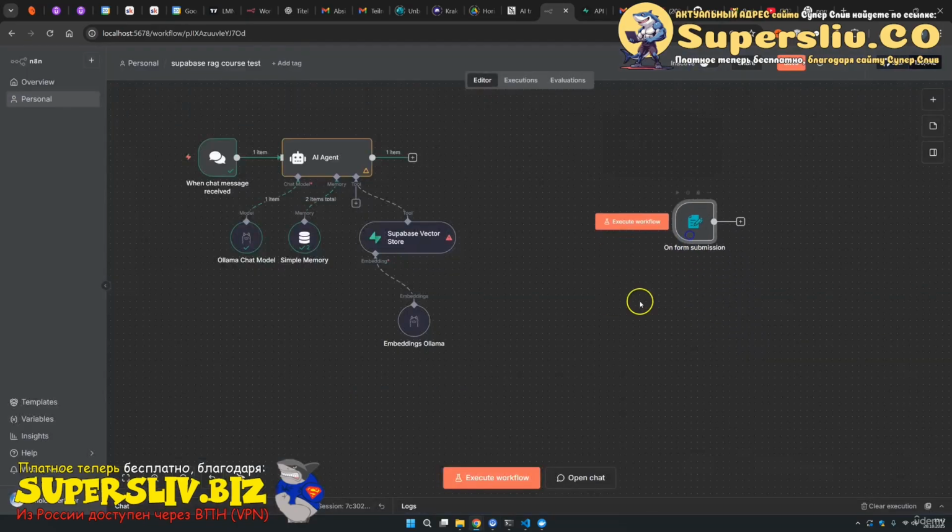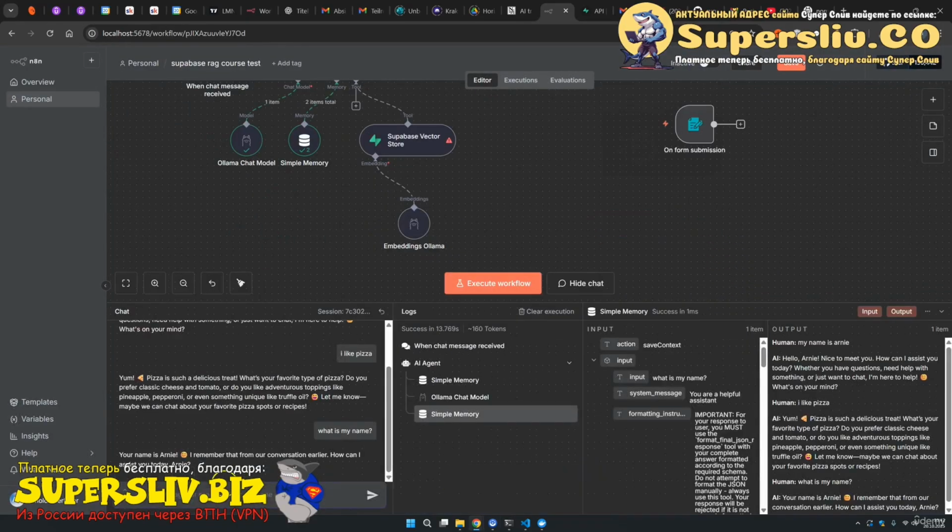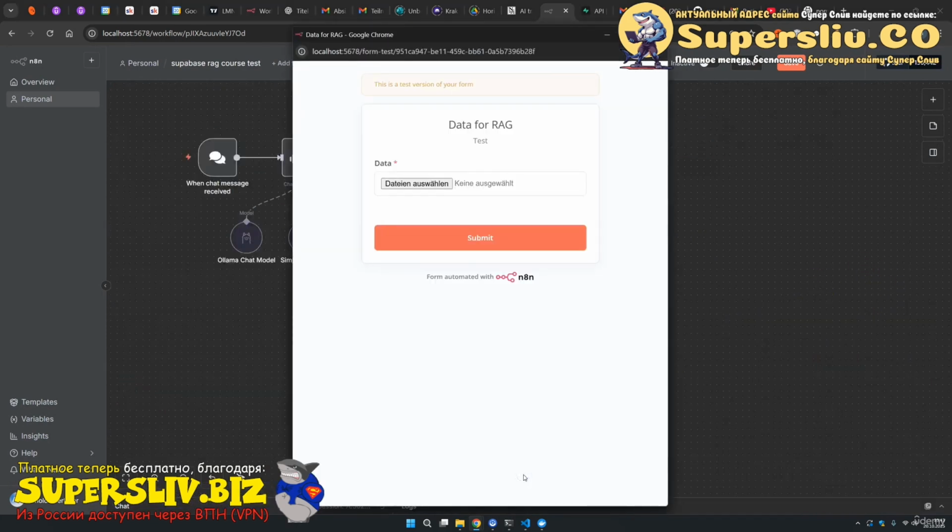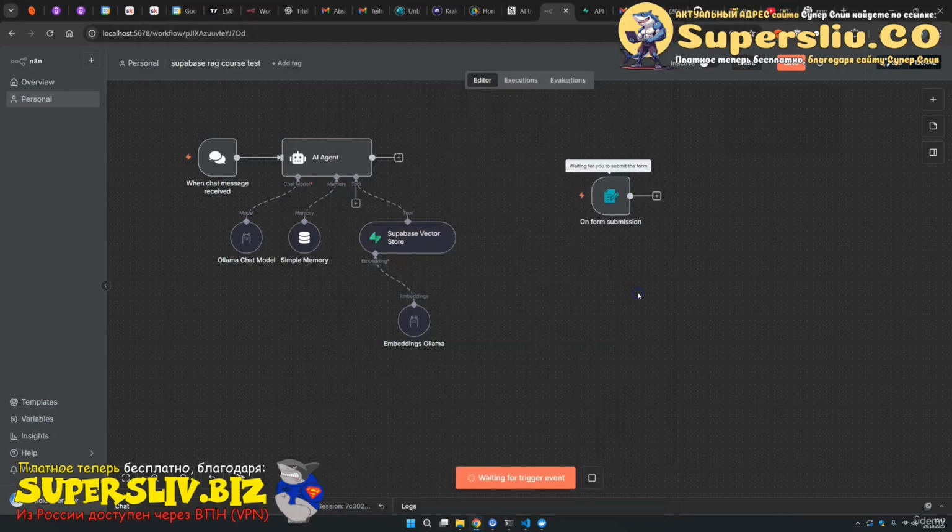This is basically our trigger. So if we open chat, we can chat with this agent on the left side. And if we press execute workflow, boom, this thing will open up. And here you can basically upload your data. But this will take a moment, because of course we need to connect everything.